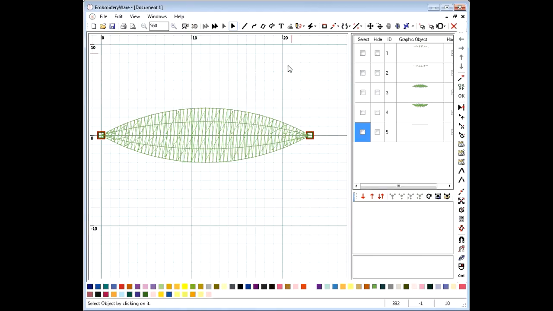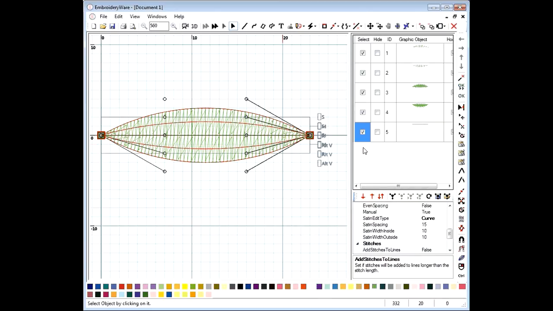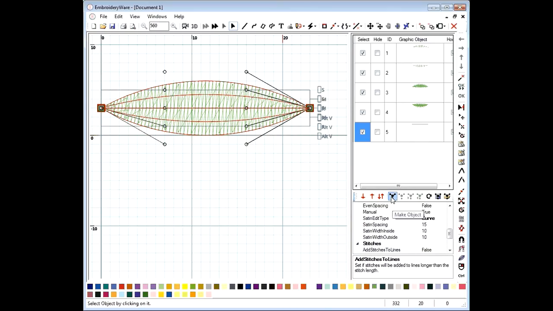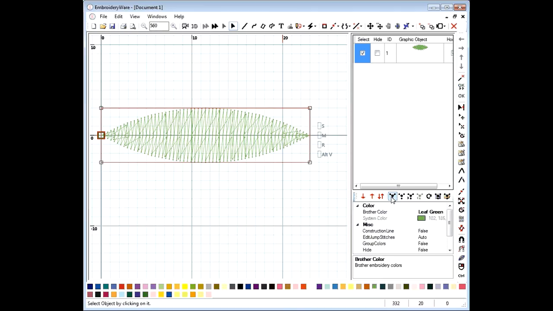Now that we have our leaf done, let's make it into an embroidery object. The way you do that is you select all the items you want to be in the embroidery object, and you press this Make Object icon. You can see that it looks like a couple dots surrounded by a big dot. It's basically they're all connected. It's just kind of indicating that that's all one object. So now you can see the leaf is only one item, and it has a box around it.